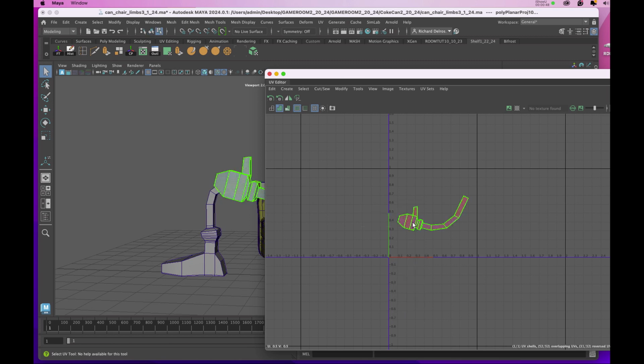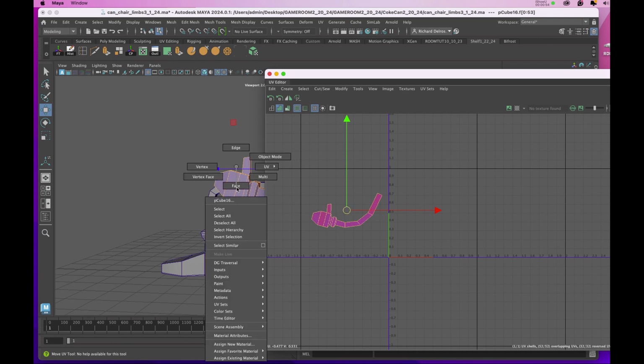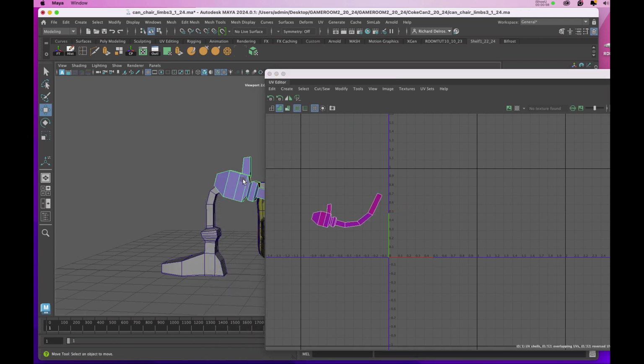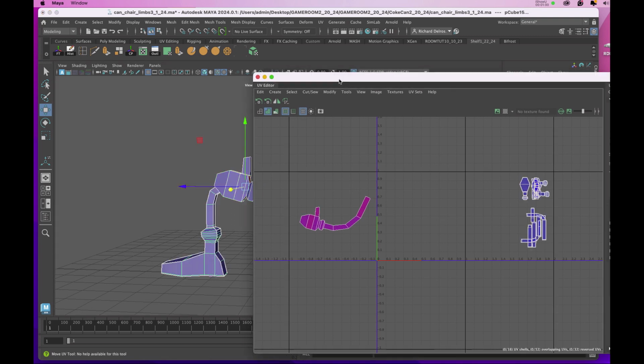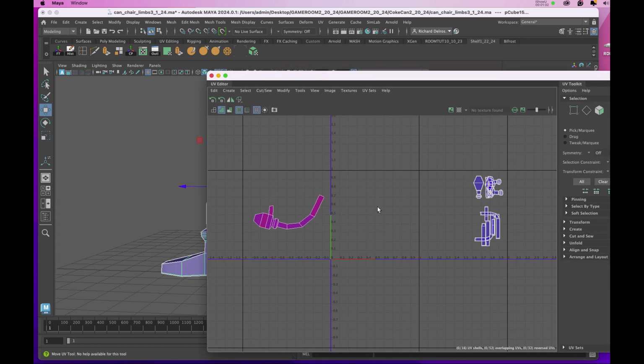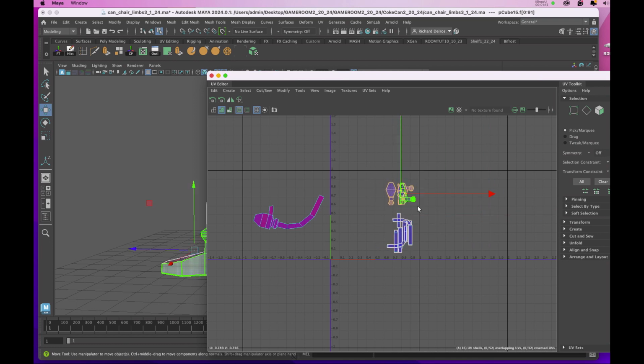I'll choose UV shell. I'll select it. I'll hit W. I'm just going to put it over here for now. I'll go to my object mode in my viewport, and I'll select both the arm and the leg. Okay, so now I'm going to put both of these into this corner. I'll right click and choose UV shell. I'll grab the contents of the leg and I'll put this over here. And then I'll select the arm and I'll move that into the corner as well.